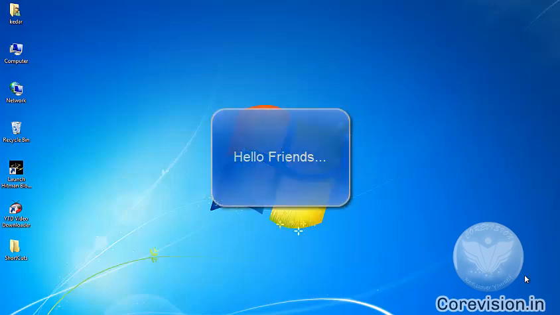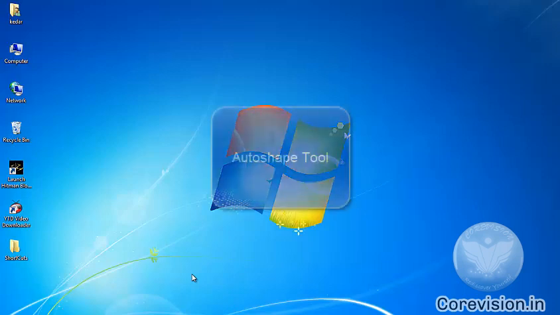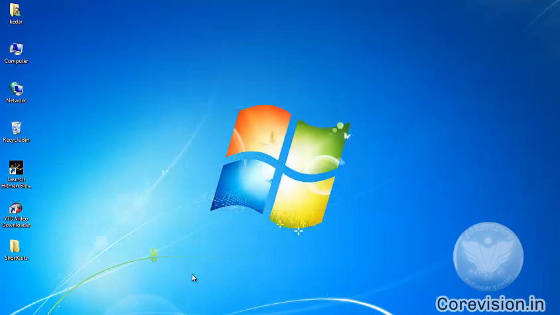Hello friends, we have learned how to use text and filter tools in our Fireworks. Now I am going to tell you how to use another tool, the auto shape tool in our Fireworks.